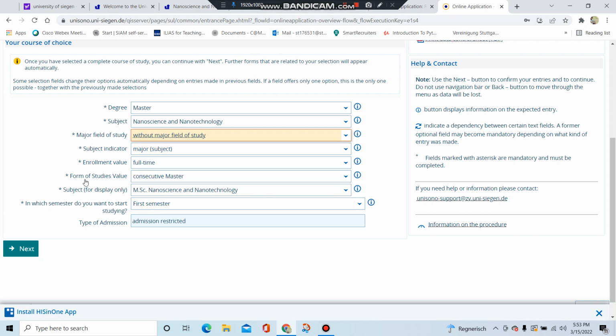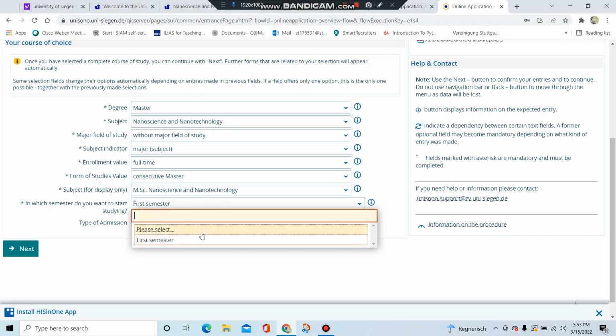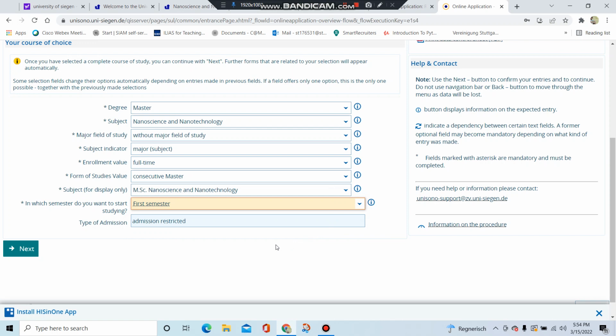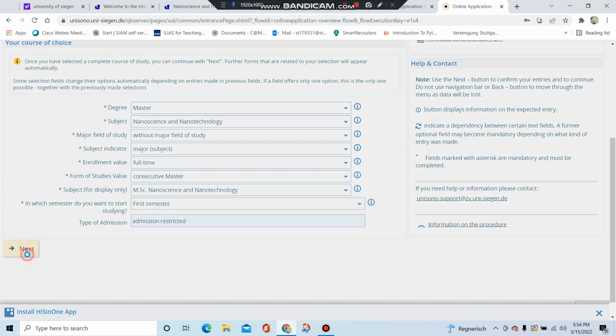Other than that, it is consecutive masters, and we are applying for the first semester, not for the second or third semester, because there are many cases where you will study the first semester at a certain university, then you want to change to another university, then you can select the other semester from which you want to start. But from here we are applying for the first time, so it will be the first semester. So you can click on next.